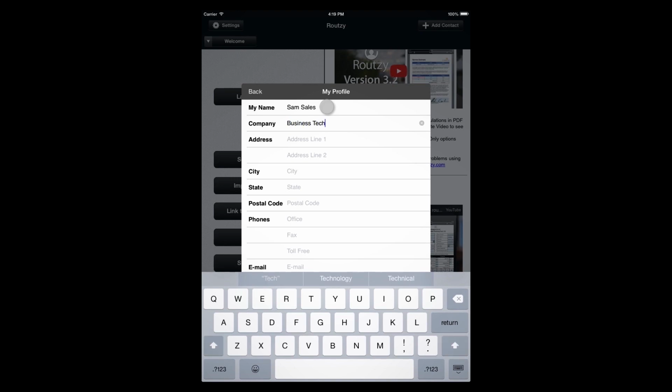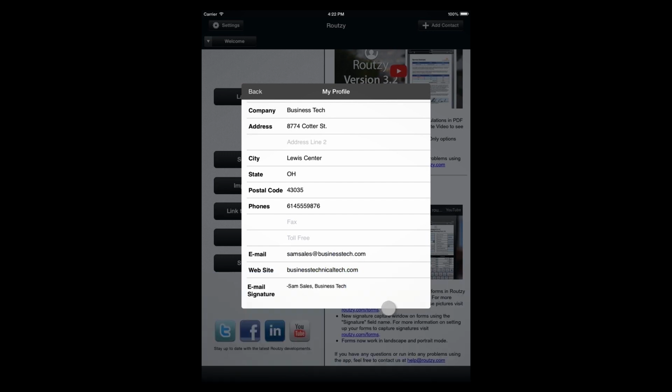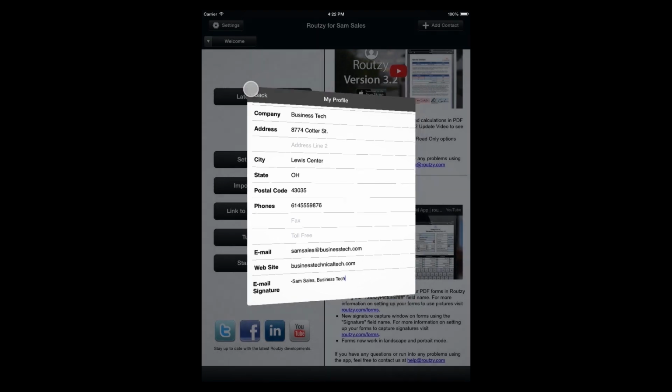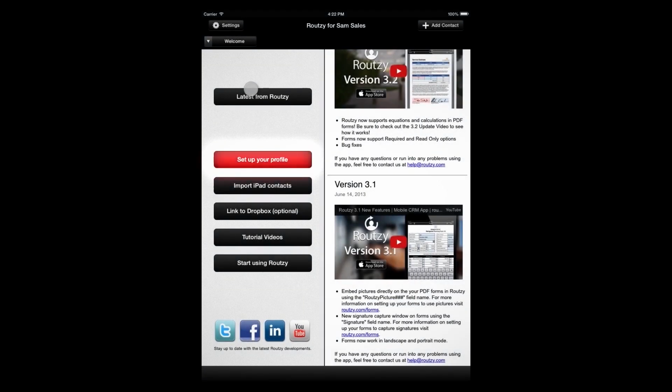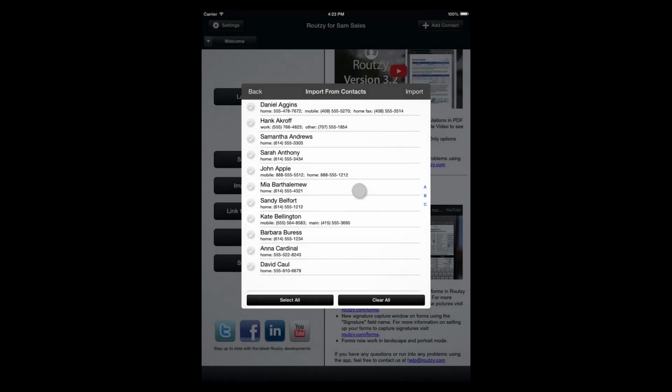Set your name, company name, phone number, and even an optional custom email signature that you'd like to include in your messages sent from Routzy. Once you've finished, tap Back to return to the welcome screen. From here, we'll continue down the list by tapping Import iPad Contacts. When we do this, we're going to be presented with a list of all the contacts that are already on your device. We can import just a few of them by tapping them individually, or we can tap Select All to bring everyone into Routzy.